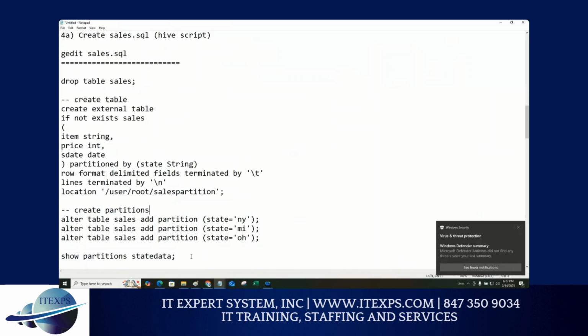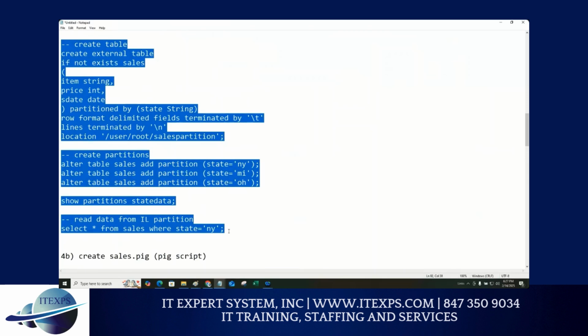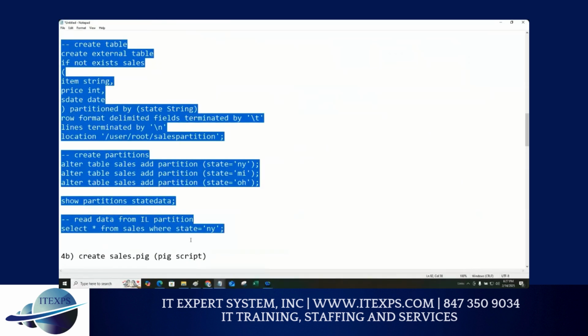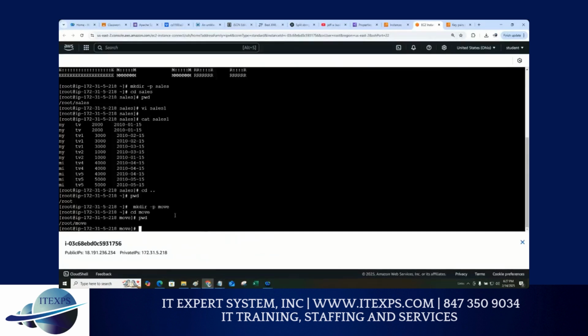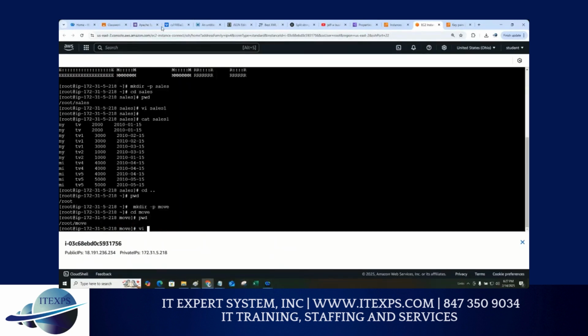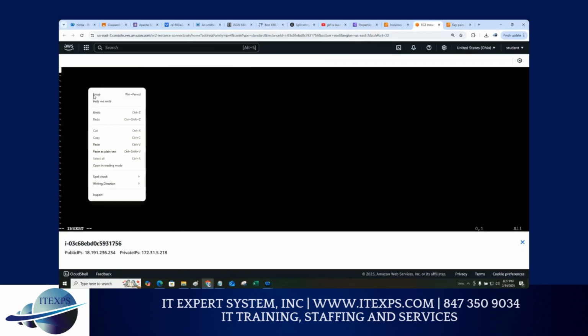How to do that? We are going to copy this portion, up to here, with Control C. Please understand, we have changed this one to root, but we have not pushed the file yet. We're going to show it step by step, so we'll not have a problem. Right now I'm in the move directory. Here I'll say vi and create cells.sql, which is a Hive script. I press enter, press I for insert, and right click and paste it here.